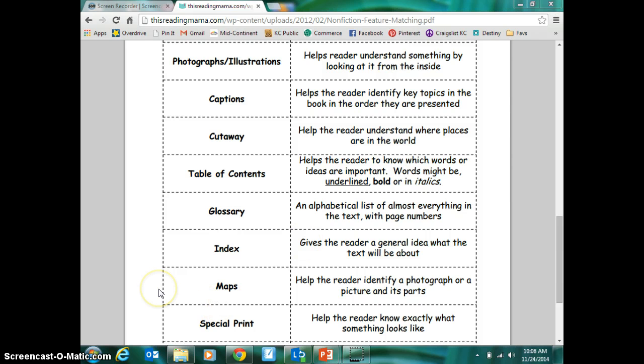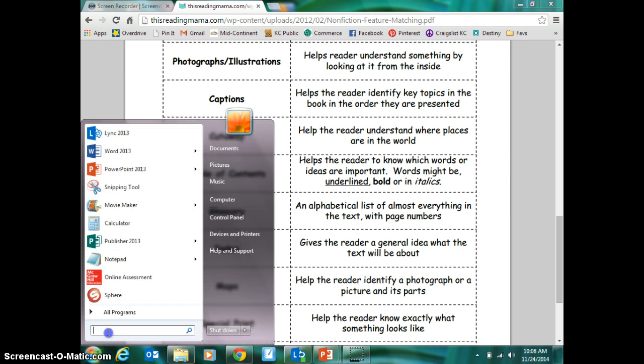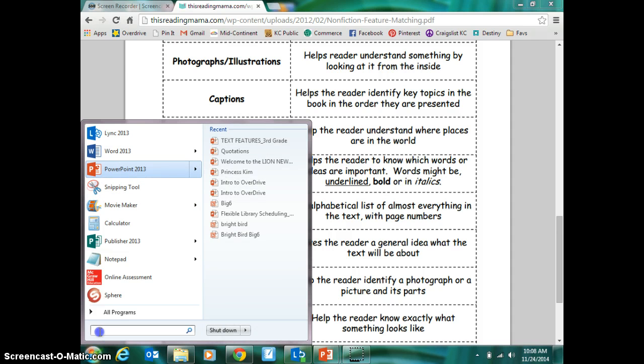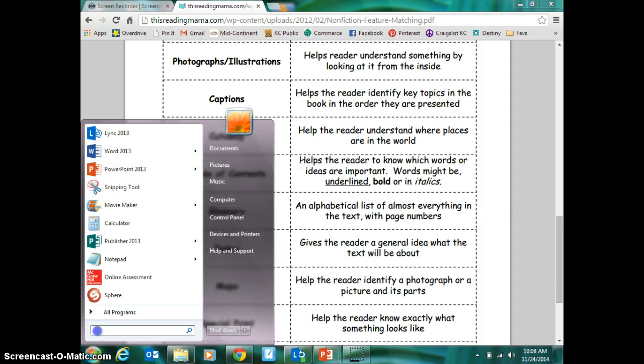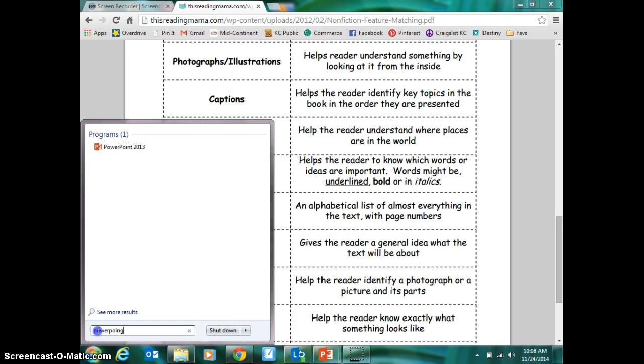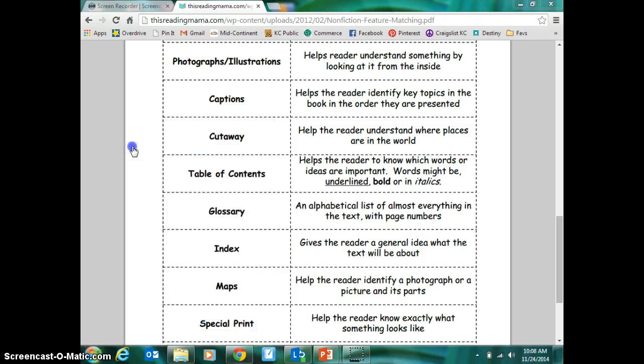Next, you're going to be working in PowerPoint. If you haven't accessed PowerPoint before, you can go to your Start menu. You can see that I have PowerPoint right here. If you don't see it for some reason, you can do a search for it, PowerPoint, and it should locate it for you right here.